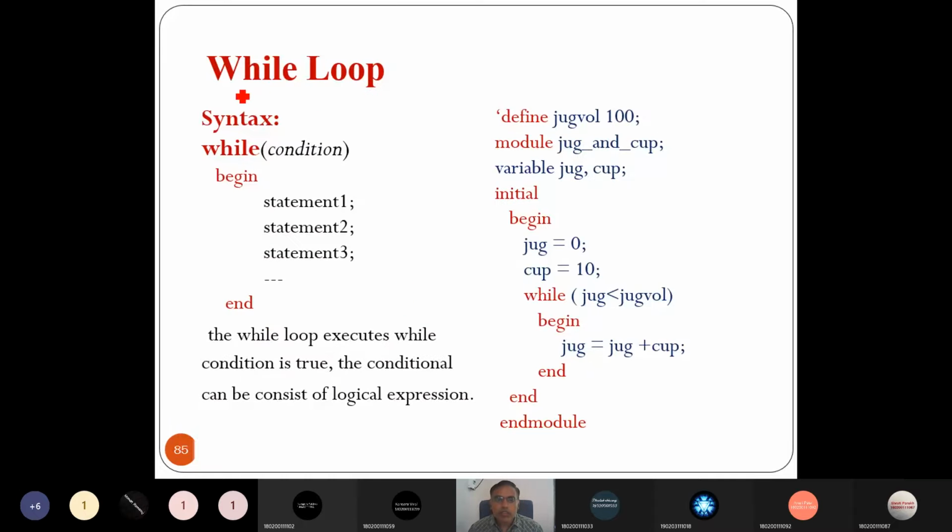So let's see the syntax of the while loop in Verilog. It starts with the while keyword, and then we have to specify the condition. If the condition is true, then it executes the statements written between the begin and end. If the condition is false, then it skips this set of statements. So the while loop executes while the condition is true, and the condition can consist of logical expressions.